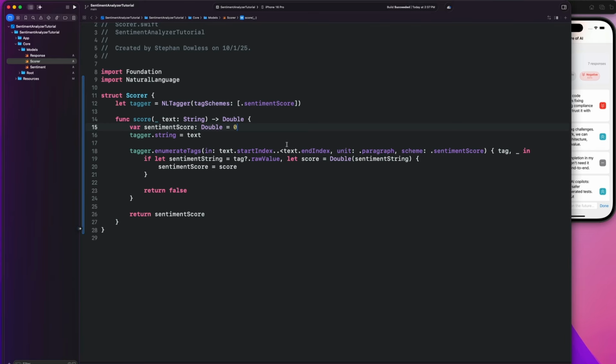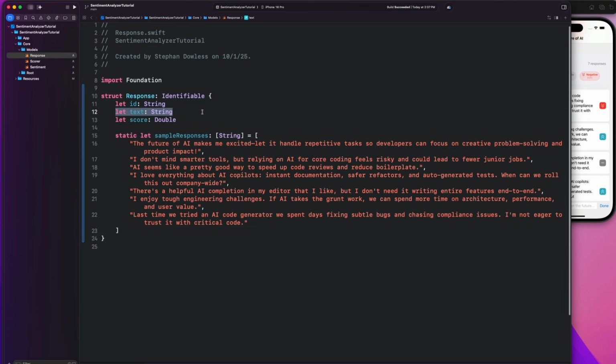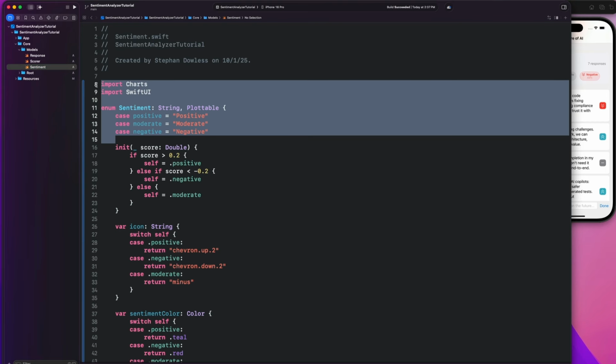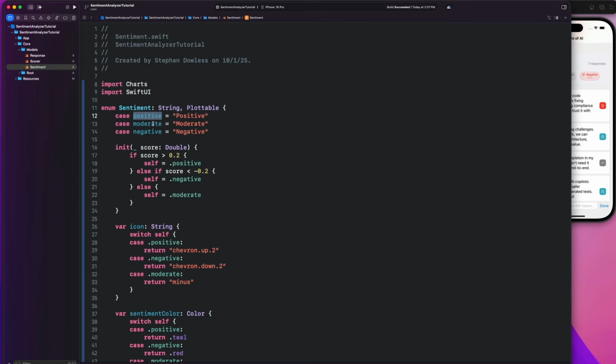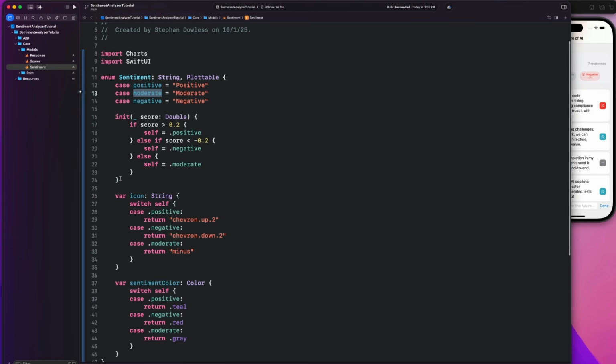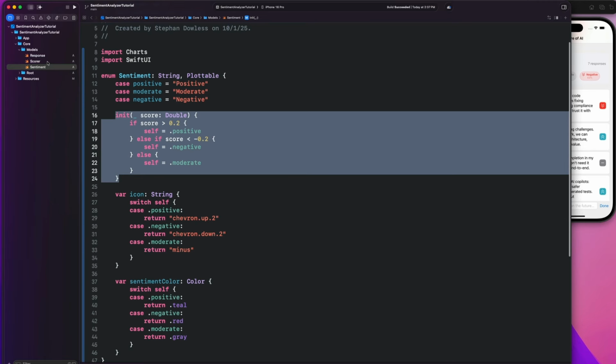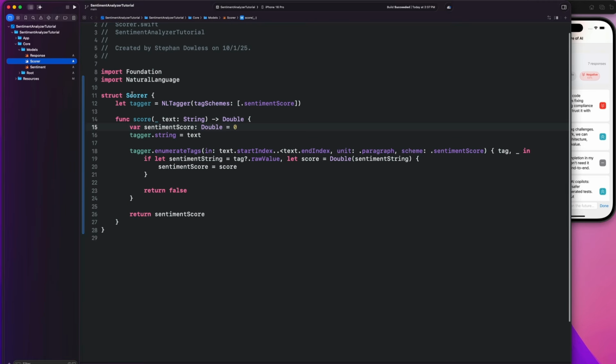So that's our score, and that's going to wrap it up for this video. It should be pretty straightforward to understand how we're going to use this now. So each response is going to have a text and a score associated with it. And then we are going to use that to build an overall sentiment, which we've modeled out using this enum, and classify it or categorize it as positive, negative, or moderate based on the score we get back from our machine learning score value.